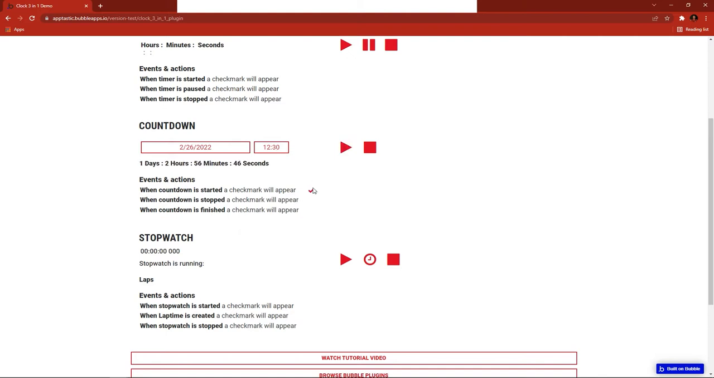Same goes for the stop button. It triggers an event called countdown is stopped that shows the checkmark. There is an event called countdown is finished, which is triggered when the countdown is finished. And when it's finished, it will show a checkmark here.